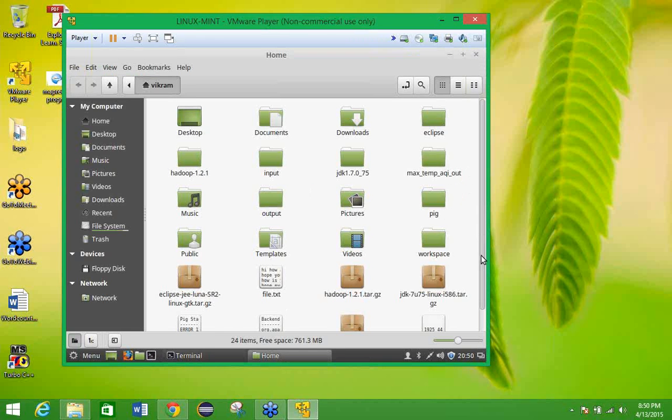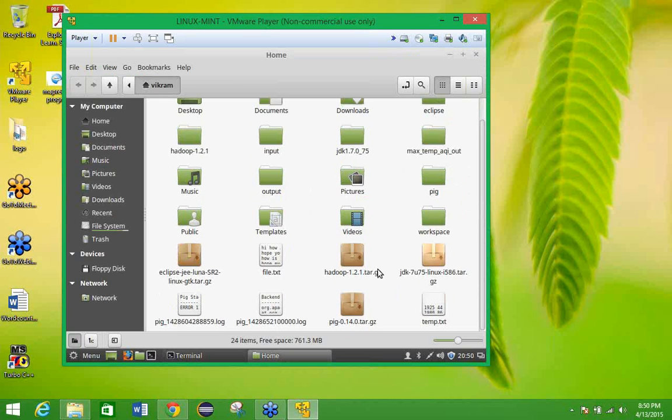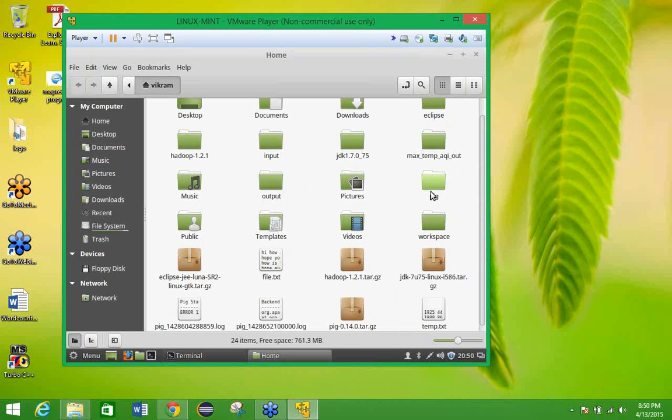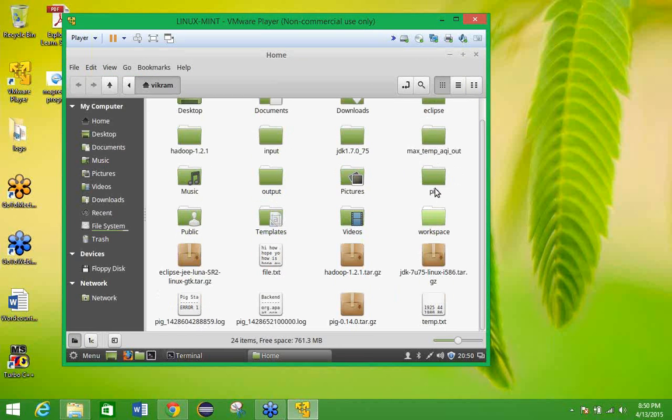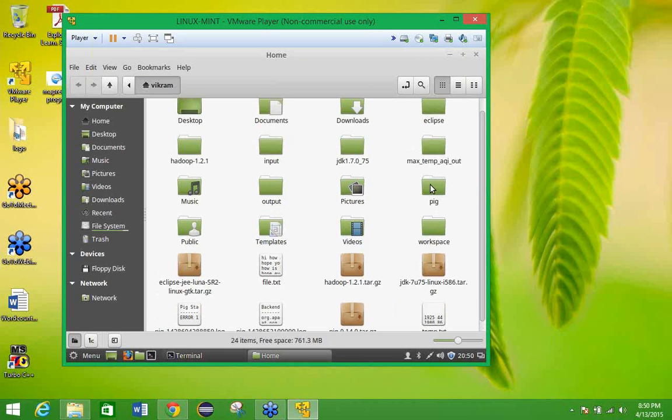Okay, on this screen you may be able to see that I have copied the Pig 0.14.0 version. After that you have to extract it. After extracting, you will get one folder like this one, pig. Now your Pig is already present in your home directory. I have renamed this Pig 0.14 version simply as pig because it's a very complex name to use, so I have renamed it as pig.